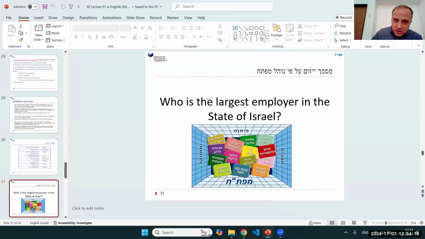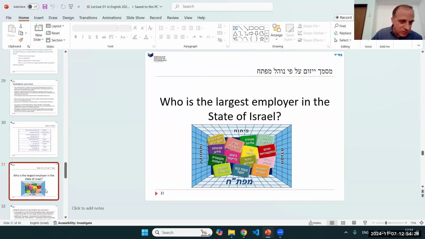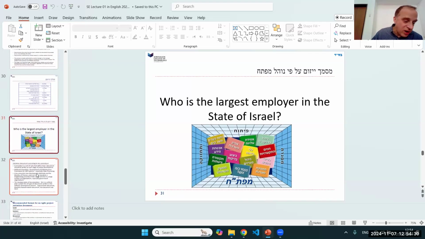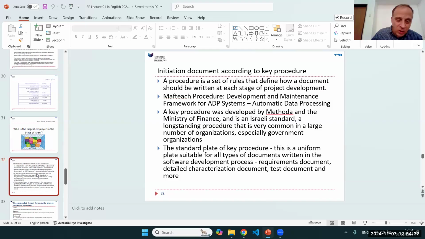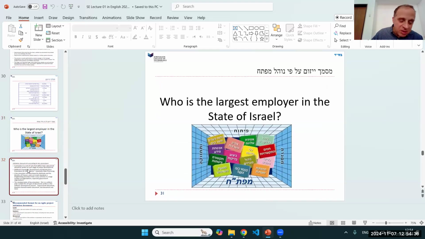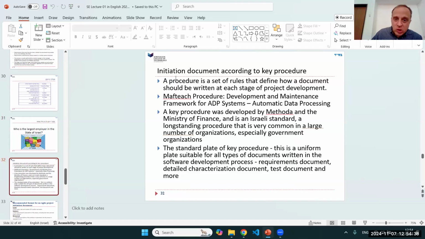Now we go on to this thing, which is who is the largest employer in the state of Israel? What would you say? Well, the state of Israel itself is the largest employer, government, and the army, I guess, combined. All government jobs. So the government and the army made something called Mafteach, which is a shortened name of a procedure.